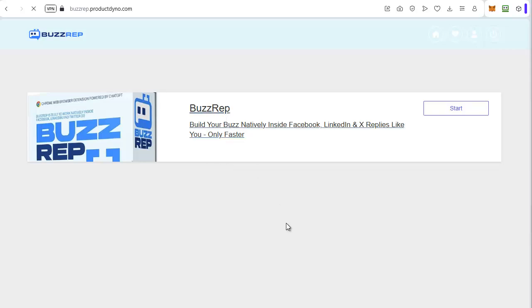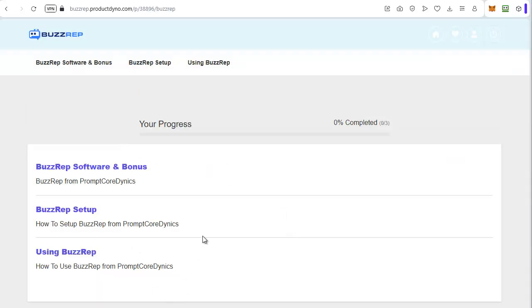Simply click on the link for BuzzRep and you'll see the three pages that we've got at the moment. First of all is where you can download the software and the bonus. Second is the setup information, and third is the user information on how to use BuzzRep. So the first thing to do is head across to the BuzzRep software and bonus.